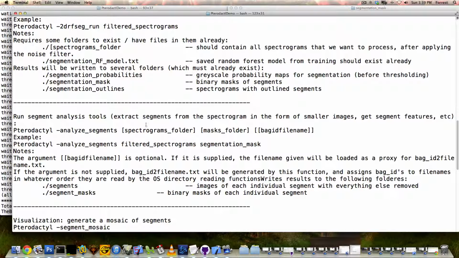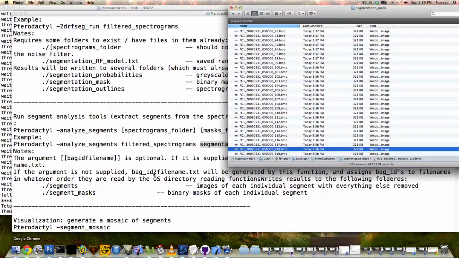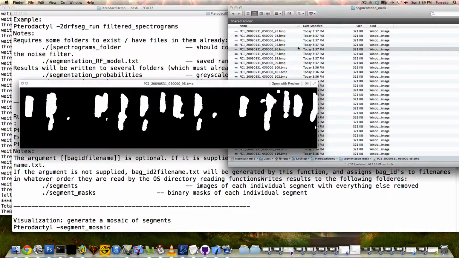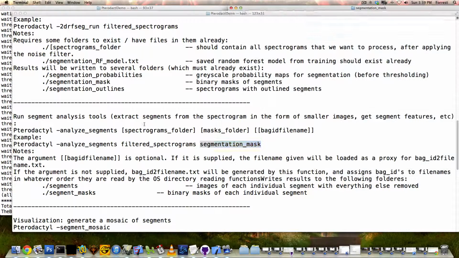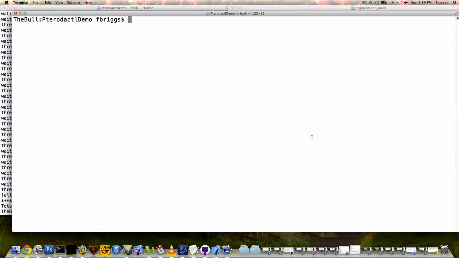To do that, we're going to run the analyze segments command. This takes two arguments. First is the path to a folder of spectrograms. It will look at the image data in those spectrograms as part of its computation of the feature vectors for each segment. The second argument is the path to the folder containing the segmentation mask, so it's this folder we were just looking at. We can just copy and paste this. There are a few other options here that I'm not going to go into, but if we use it as is, this will work.